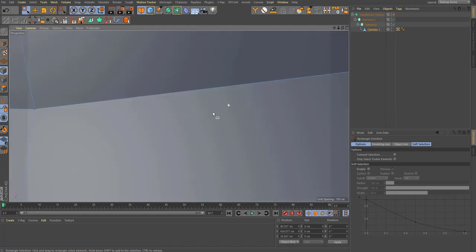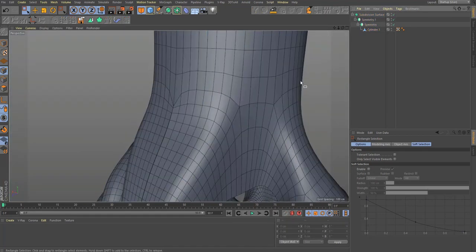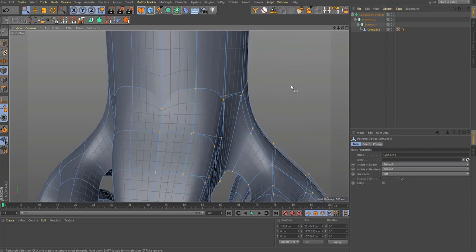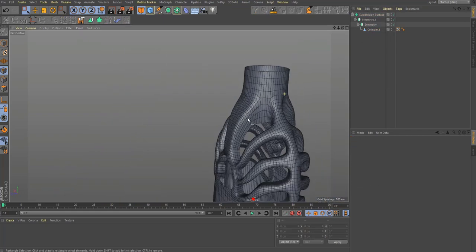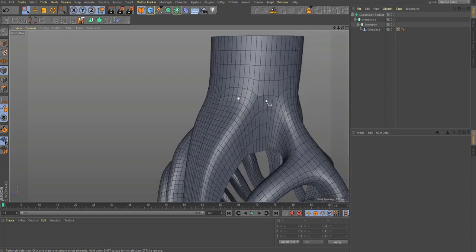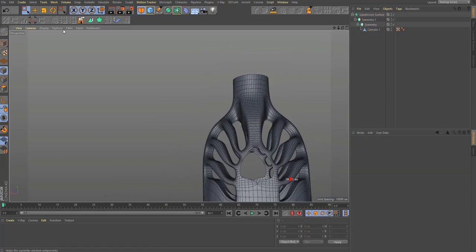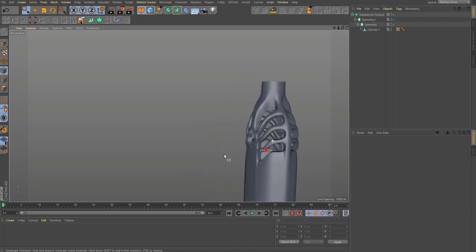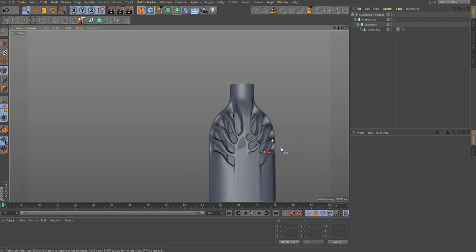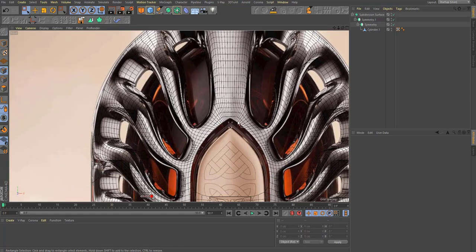Okay, why aren't you welding? Control A, optimize. Oh yeah, because here and here. Okay, yeah, that's okay. Great. Let me just go here and I'm just gonna, yeah, so we don't get that seam anymore. Looking very nice, if I do say so myself.